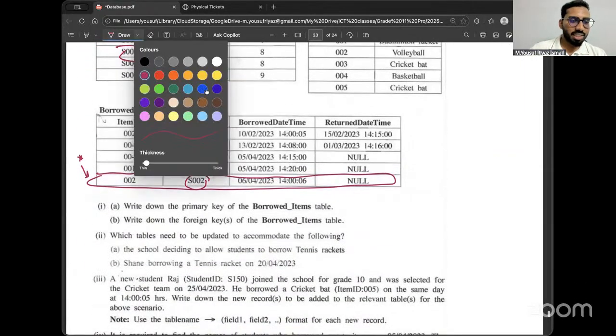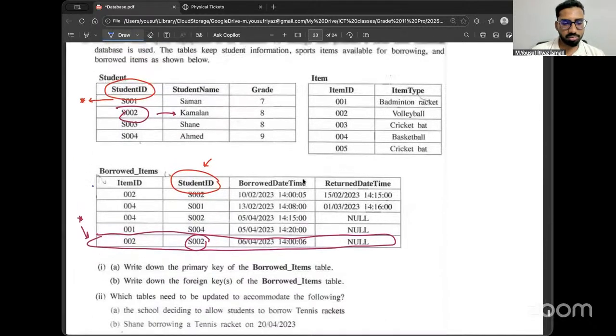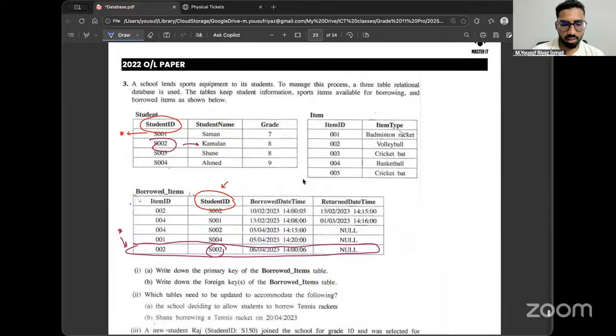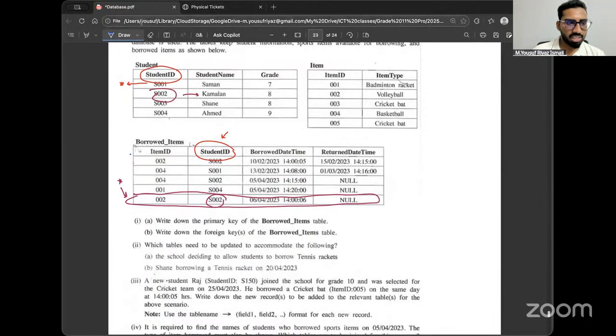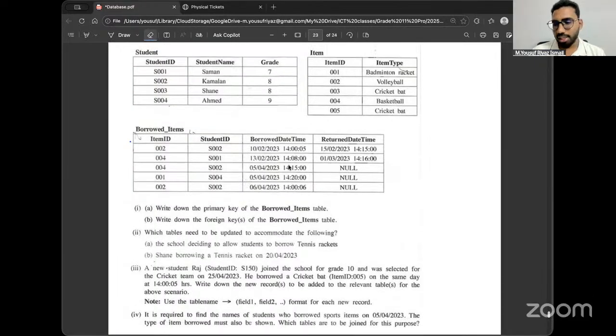The question is saying write down the primary key of the borrowed items table, the primary key of the borrowed item. What is the answer you all wrote? Let's see. What is the primary key of the borrowed items table?